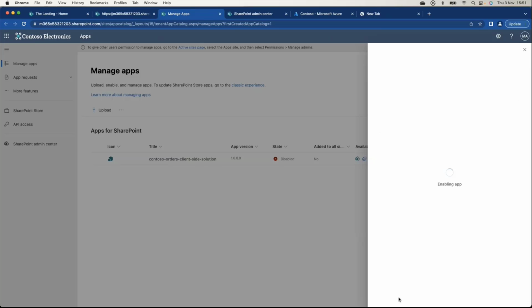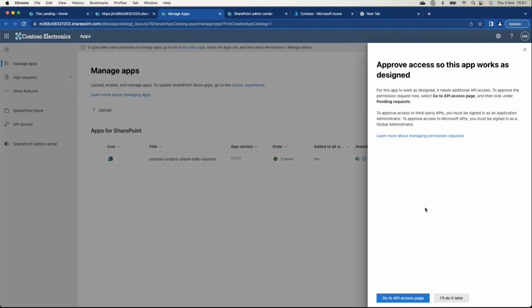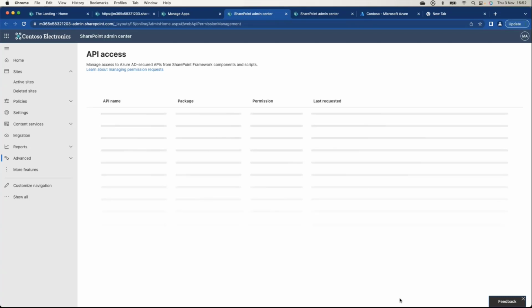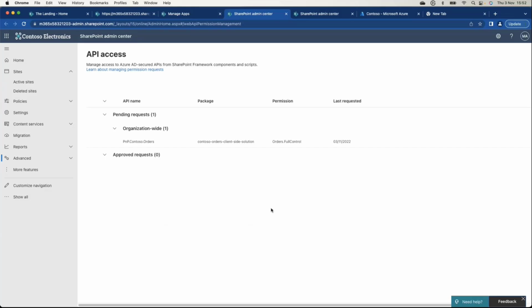Yes, please do that. And then it will also say, okay, keep into account that for this solution to work properly, we also need to grant some permissions, which are the permissions for my application. Let me go to the API access page. If I do that right now, I will be able to see that there is a solution, my Contoso orders one, which is pending approval for the orders.fullcontrol permission for the PnP Contoso orders application.